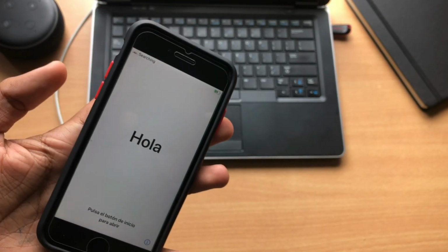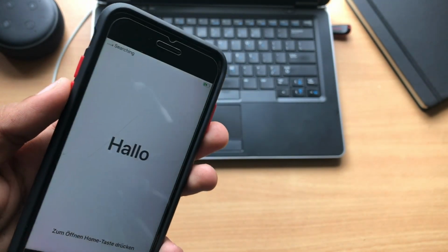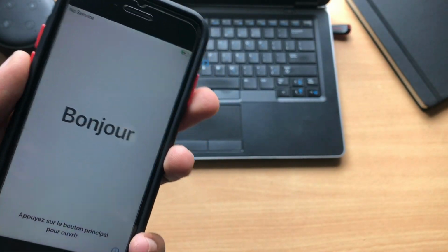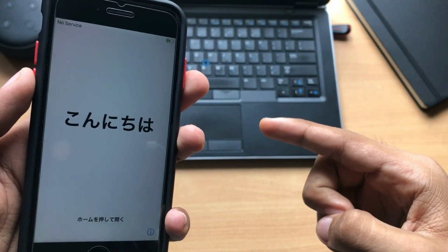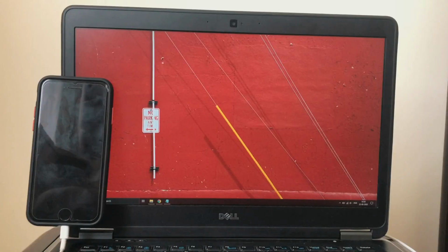And now if you don't do the first step, which was to flash your iPhone, you might face some errors doing this step. So as I already told you, you probably do that step. So now you have to open any browser of your choice. This is the third and the last step of this video, which will remove iCloud lock.